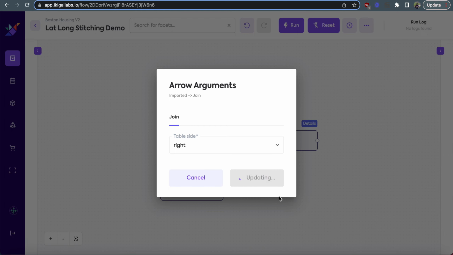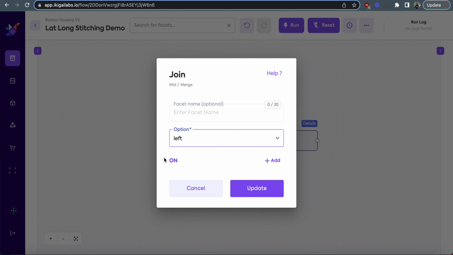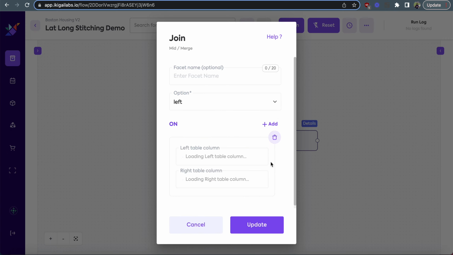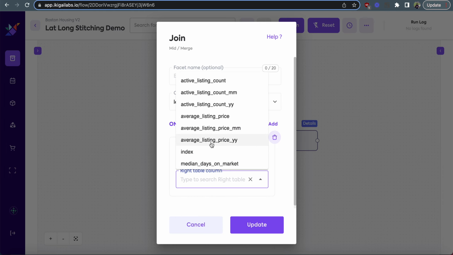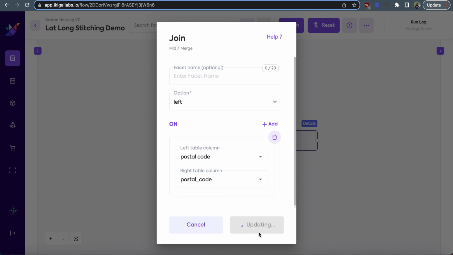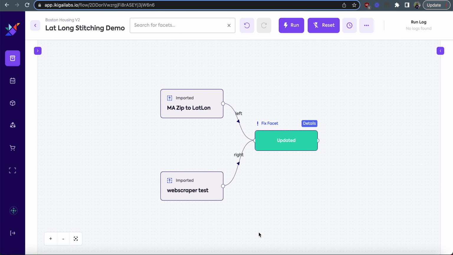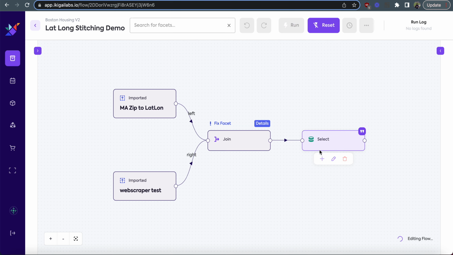Now let's edit our join facet, and we will join by left, which means we're joining based on having all of the zip codes and latitude and longitudes from Massachusetts in there, and then match based on the associated zip codes from the web scrape data. So we want to find postal code in both of these data sets, and then we will update that. So let's make sure that this is doing what we expect. Let's peek right after the join.